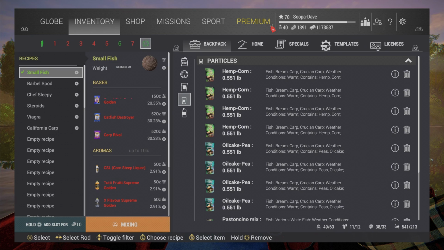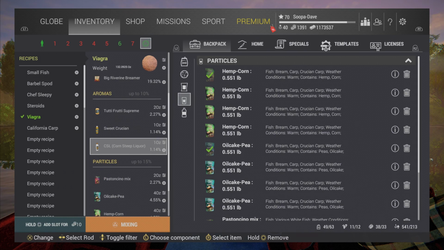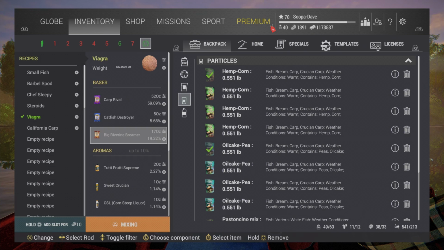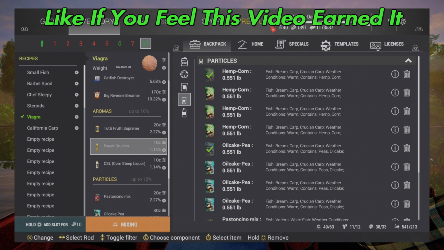And then we'll go down to the Viagra. This is the oversized carp one that there is a whole video on how to use this, because it is different when you're going for the oversized carp. But that will be down in the comments.